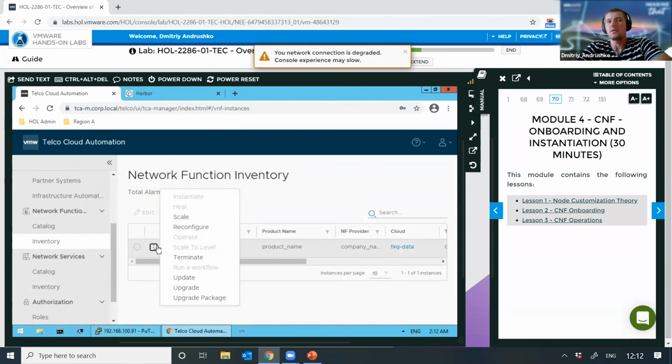What you can do typically, as you can see here, is scale your network function, basically change replicas. You can reconfigure, once again modifying input parameters. For sure, you can terminate your network function, and you have several variations of update and upgrade operations, because you can update and upgrade different things. You can update the package of your network function itself. You can upgrade, for example, container images which are deployed, and stuff like that. That's why we have different operations.